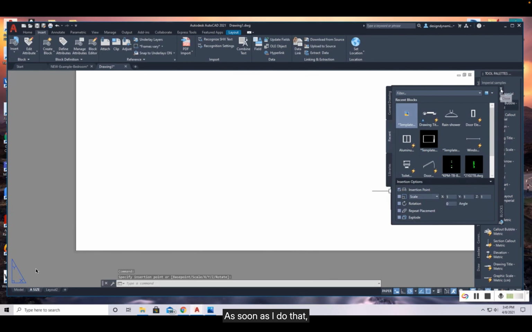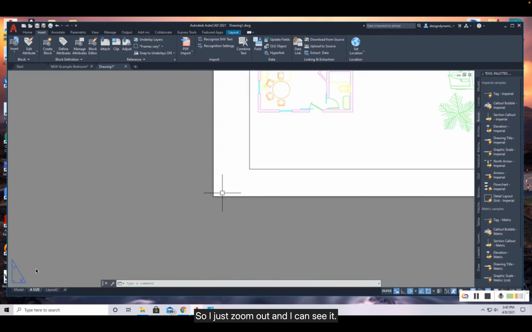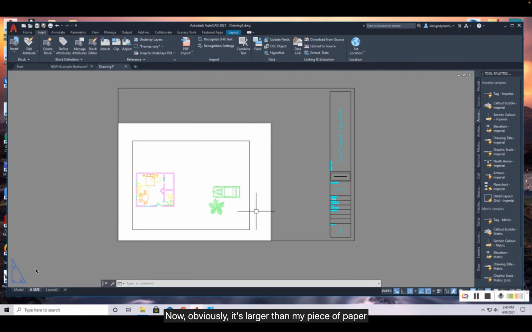As soon as I do that, let me get this out of the way, it's in there, so I just zoom out and I can see it. Now, obviously, it's larger than my piece of paper because the title block we created was for 11 by 17. But that's okay because I'm just going to scale that down and have it fit on my piece of paper. Right now, this title block will not show because it has to be on the white sheet of paper to actually show when I print.